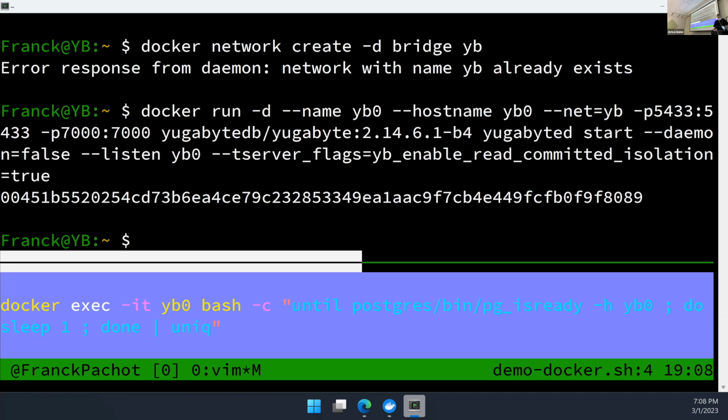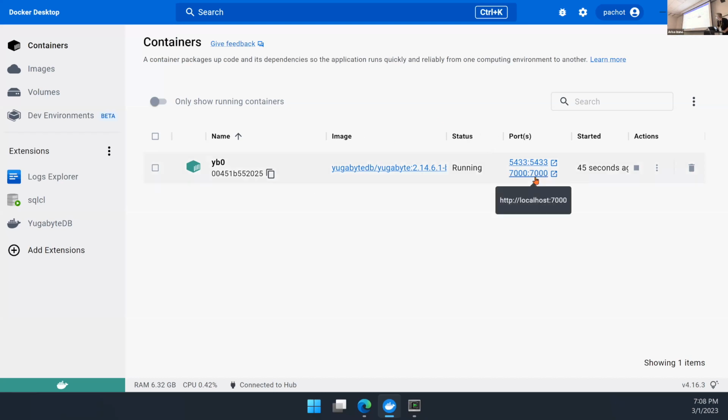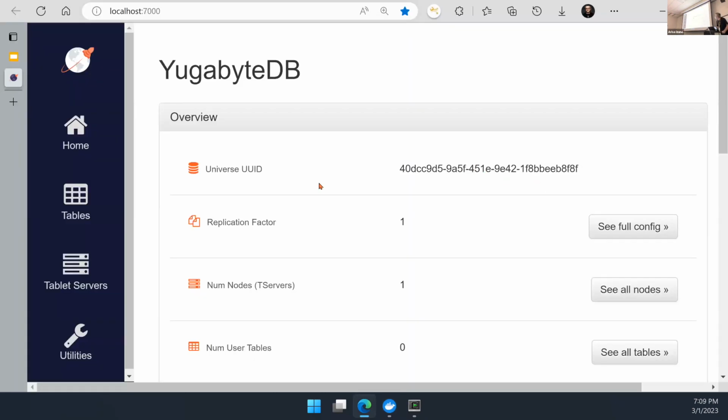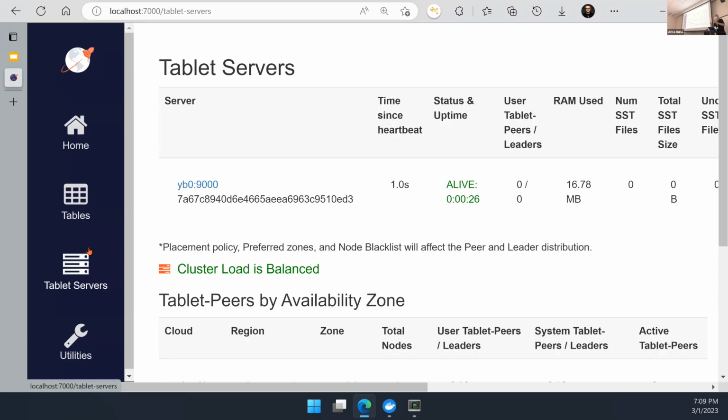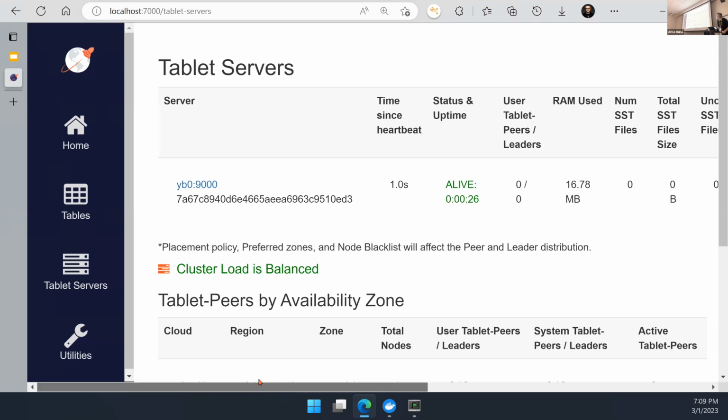I already have one running. And you see that I tunneled 2 ports. 5433 is the Postgres endpoint where you can connect as you connect to Postgres. The other, 7000, is a small web console, and we will look at it because that will help to explain the concepts. Basically, the list of tablet servers, so the server that holds data and where you can also connect to, I have only one for the moment, and I have no data.